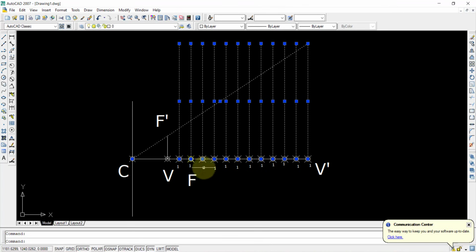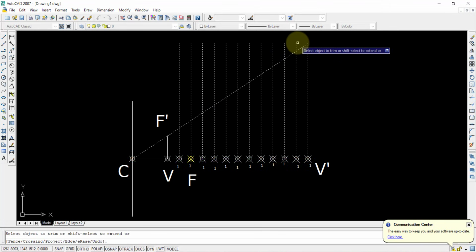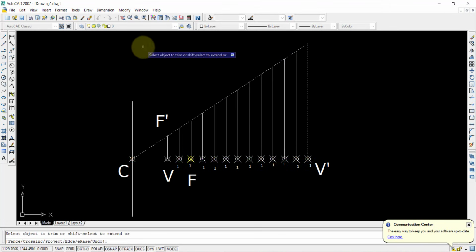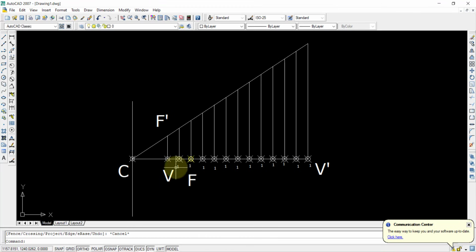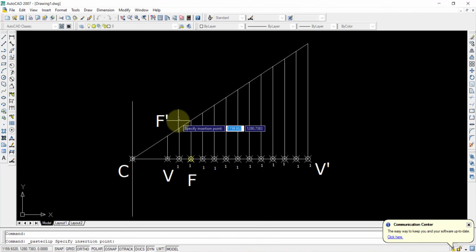So whatever unnecessary things are there above this CF dash extended line, those can be removed. So I'm trimming them by using the trim command. So these are all removed. Whatever points are obtained here, those should also be named.